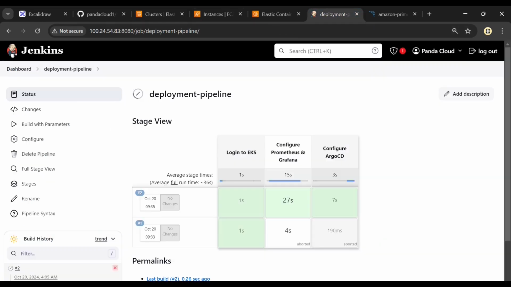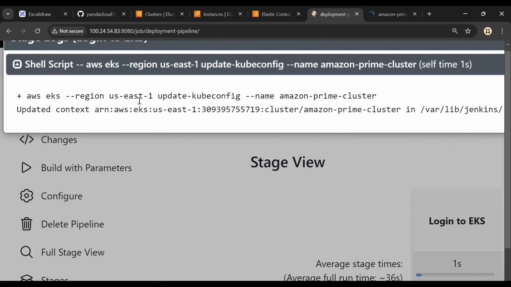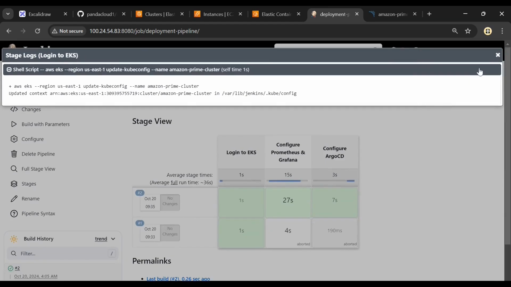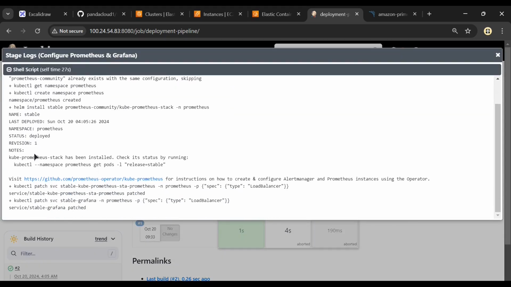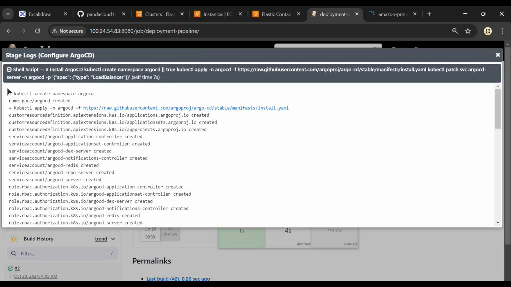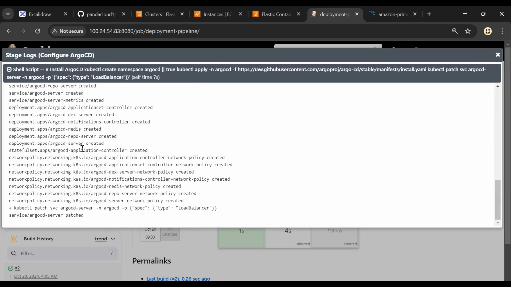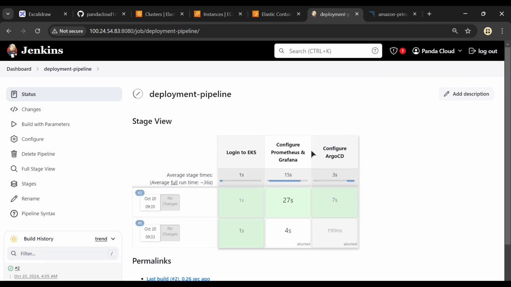Now let me check whether the pipeline is completed or not. You can see here this pipeline got created, and here it got logged into EKS. It used this command, and here we have variabilized this Amazon Prime cluster, so it has used that variable. It has also configured Prometheus and Grafana over here, and it has also configured the ArgoCD application. Now we will be needing the URL of ArgoCD, Grafana and Prometheus.